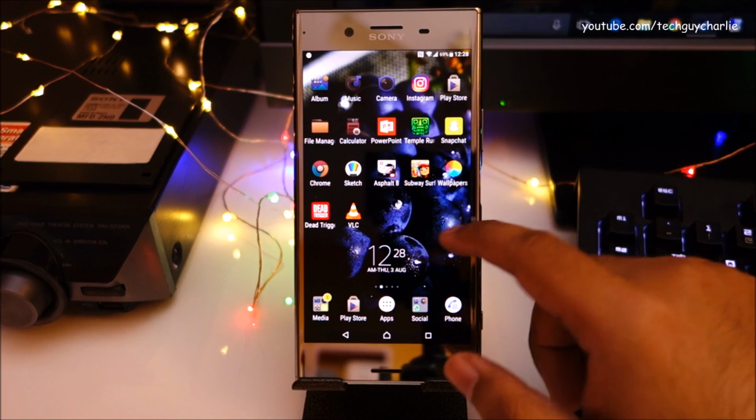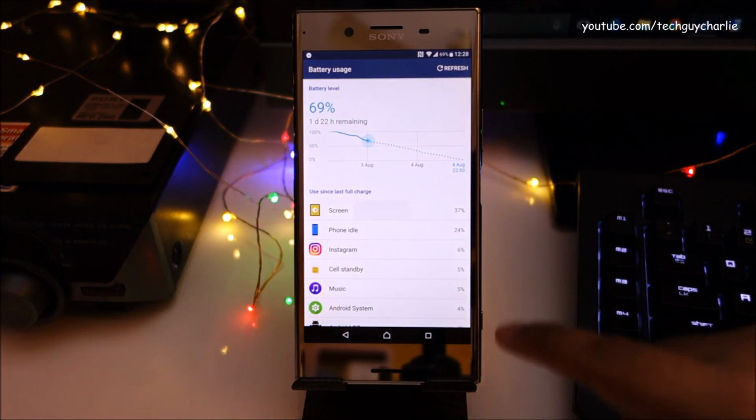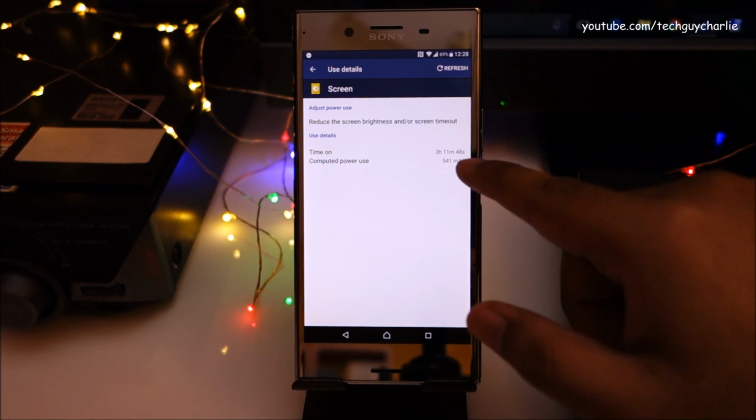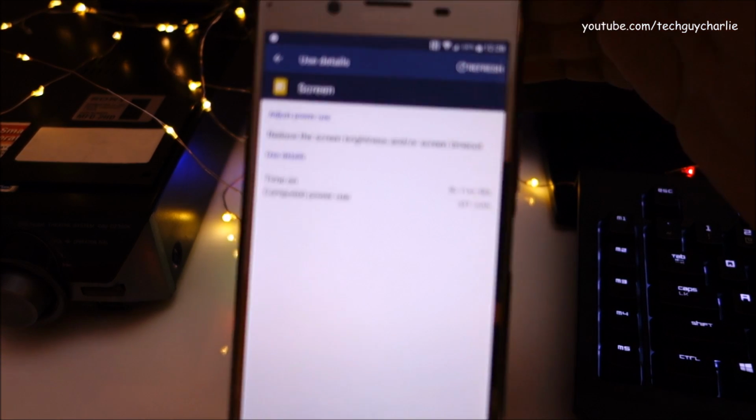I'm able to play games, the phone is not heating up, and battery life is also really, really good. So I'm at 69% right now and my screen on time is 3 hours, 11 minutes and 48 seconds.